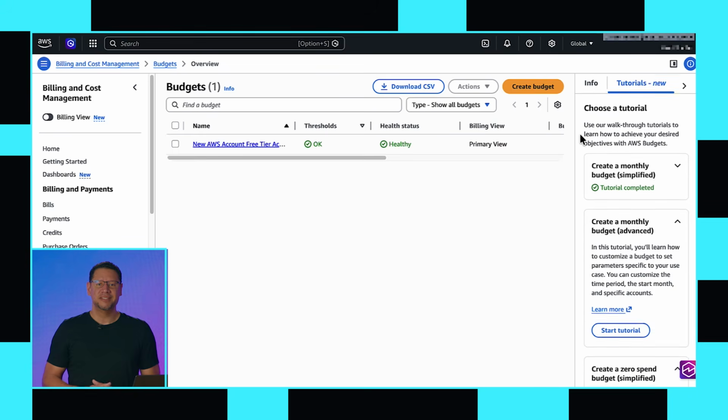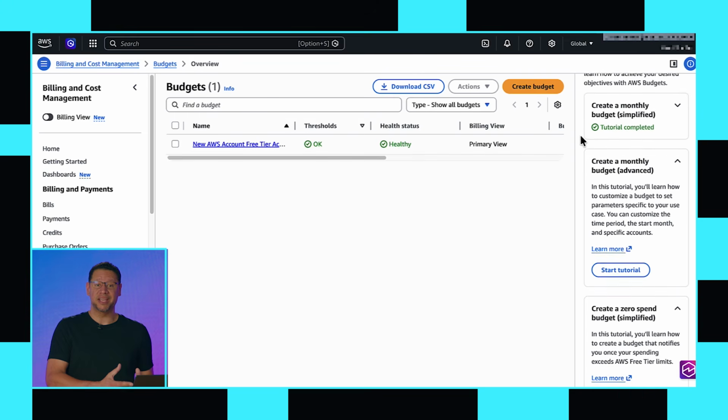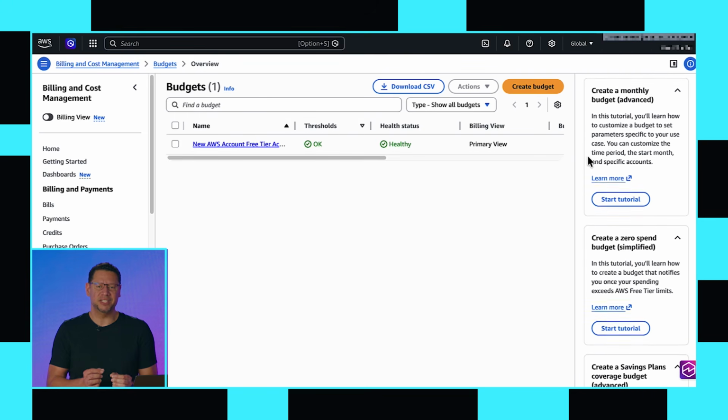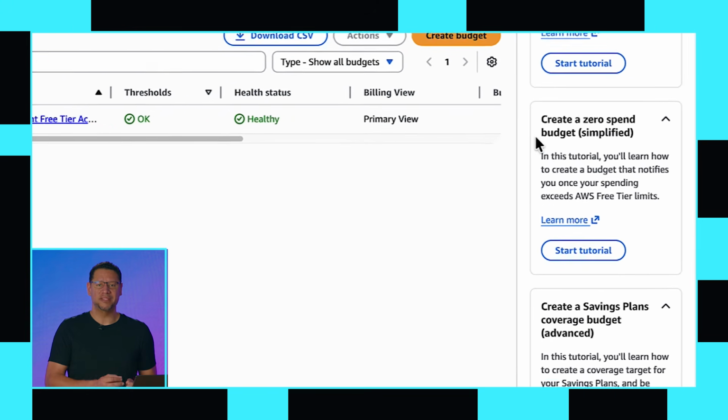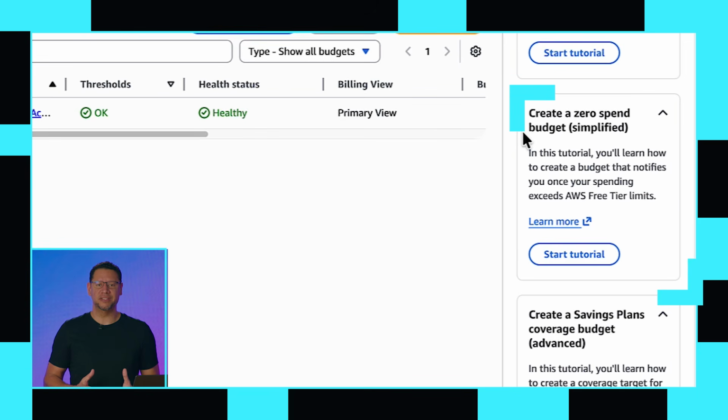Pretty cool. Something that might be really helpful is creating a second budget, a zero spend budget. There's actually a tutorial for this that walks you through setting up alerts, specifically when you exceed AWS free tier limits. I recommend doing this one too, so you get the $20 credit from the activity we just did, plus you have a budget that specifically monitors your free tier usage.